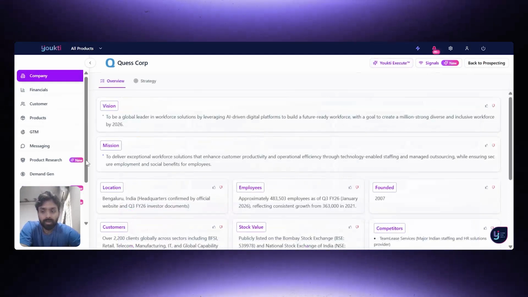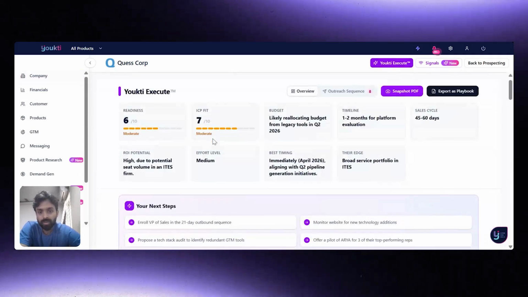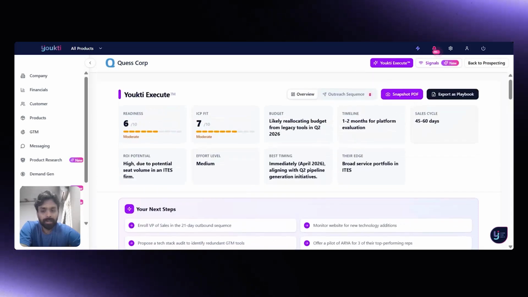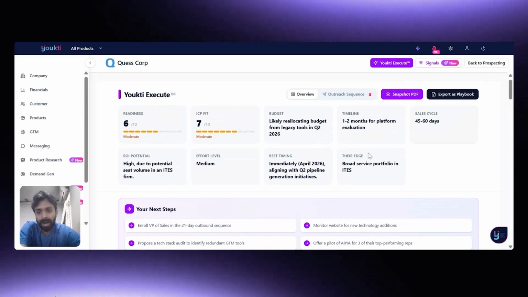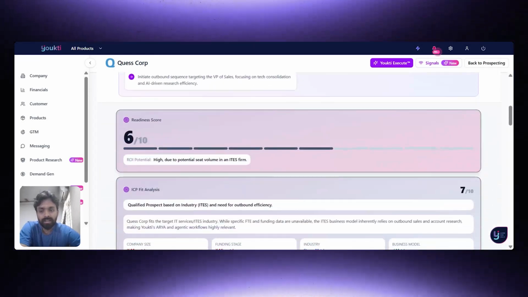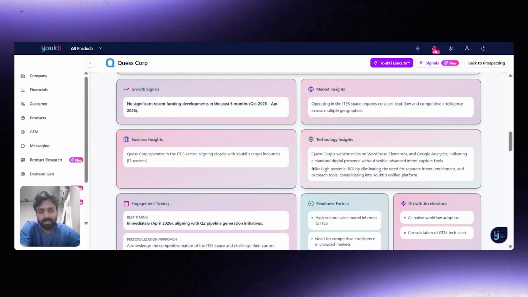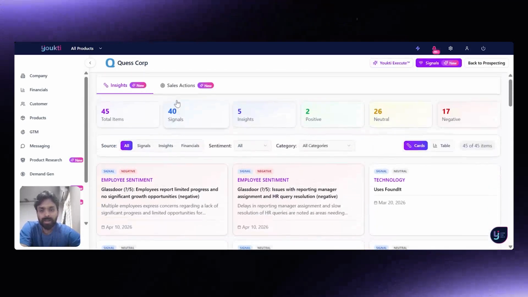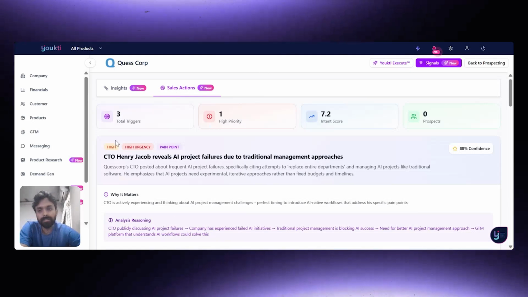And from here, Youkti also builds a very interesting aspect which is called execute. Within execute, you will be able to see every single thing that you would need with respect to this account when you are trying to prospect, right? You would be able to see their entire BANT qualification done at a very high level, the next steps in the deal. You will be able to see what the growth insights, market insights, business insights and technology insights are. It does not matter, everything with respect to one single company, and all the signals and the sales actions which I just mentioned previously. So all the top sales actions can be visible here.